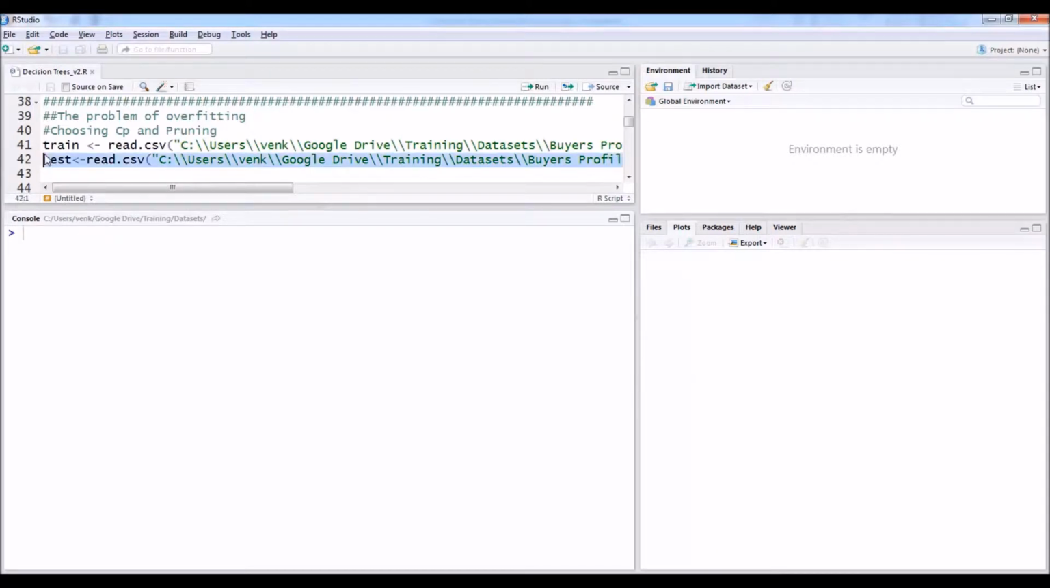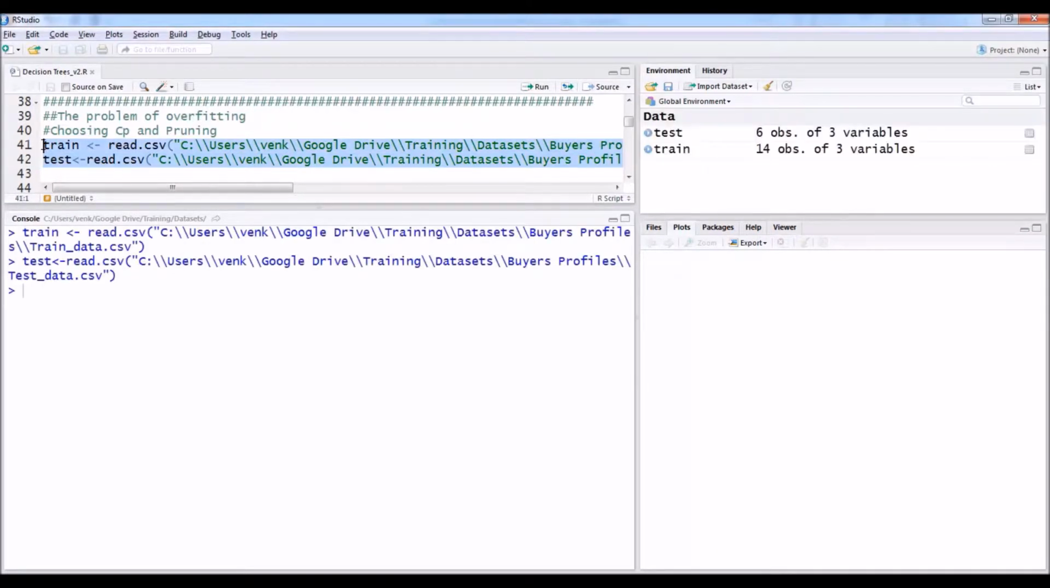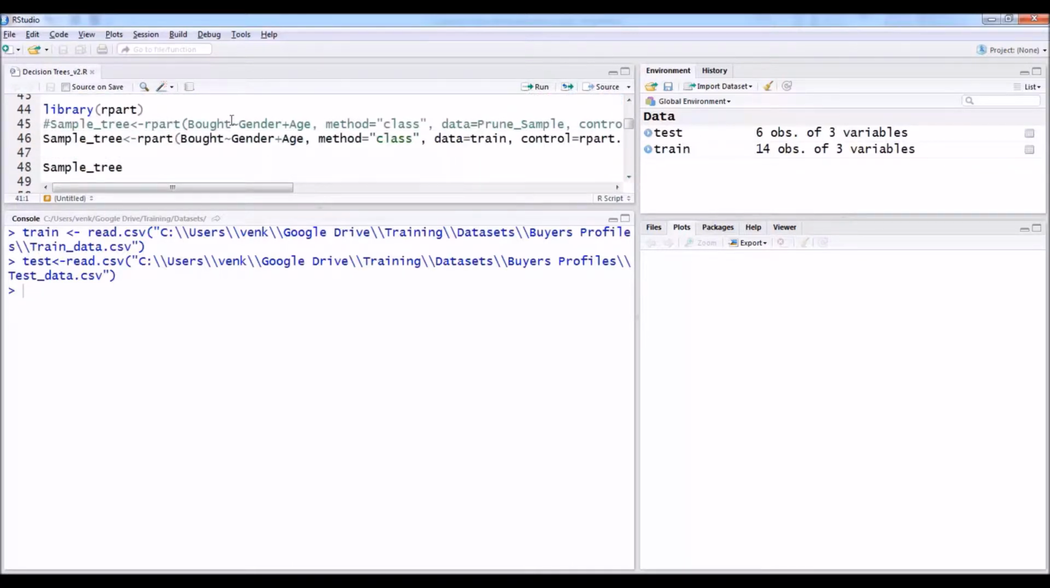First we'll get the test and training data. Both of them are imported, test data and training data, and then we'll build a decision tree. Let us see the head of the training data. It has age, gender, and whether a customer has bought the product or not. Yes means bought the product, no means did not buy. Age has numerical values, and gender is male or female.